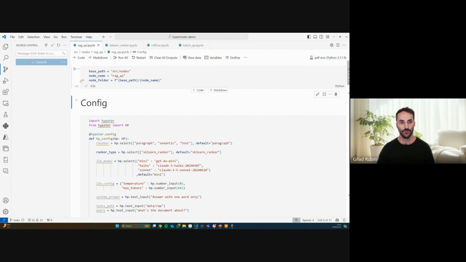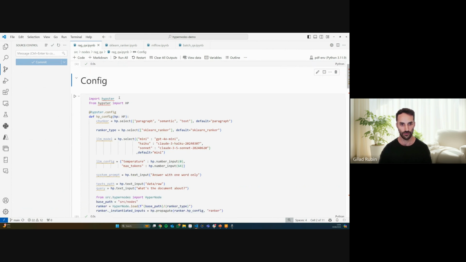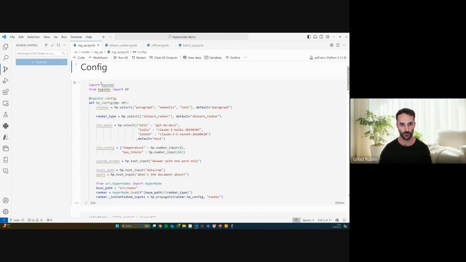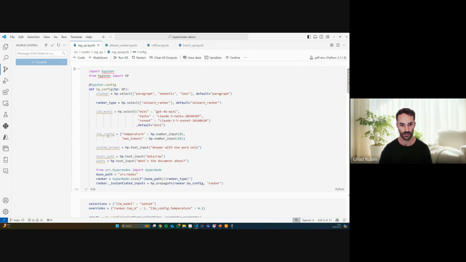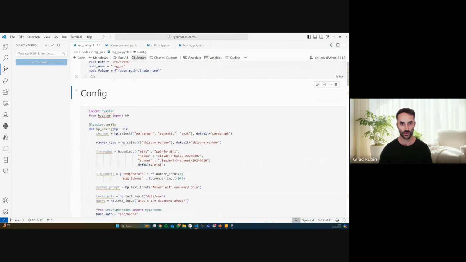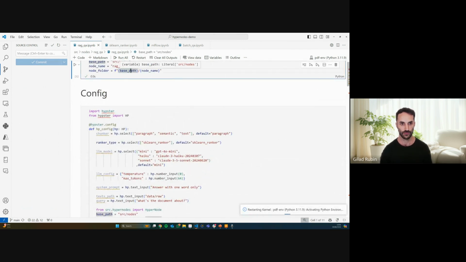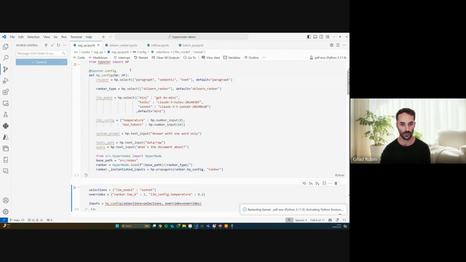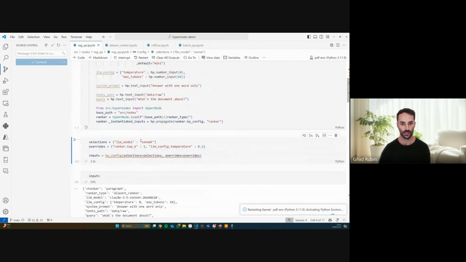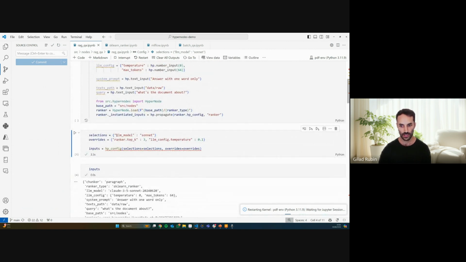Yes. Okay. So we start with basic naming, like this is a RAG question answering node. I define a folder. And here I have the configuration. This is what I showed you before, the Hypester configuration. And you know what? Let's just restart it and run it. So I just run this cell. It's just a function. And here I can define my selections.